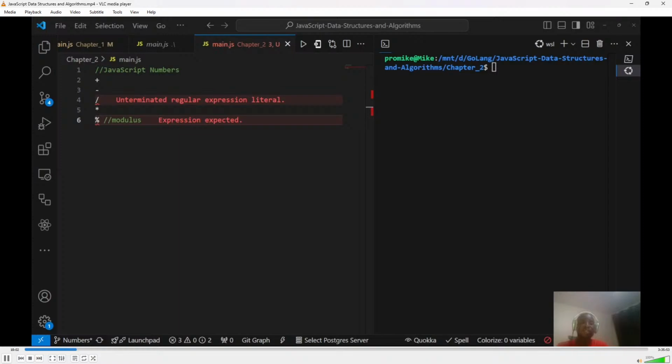So let me do let accessString. Then we do access here, accessString, and you change this one to accessString. Okay, so if I clear and do node main.js, I am going to get 0 1 2. These are the accessed strings.